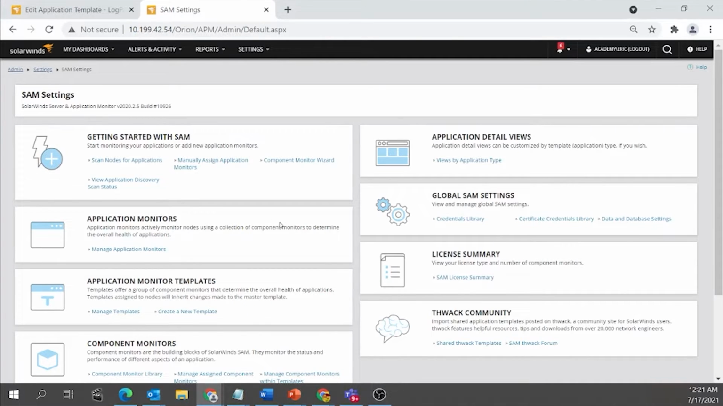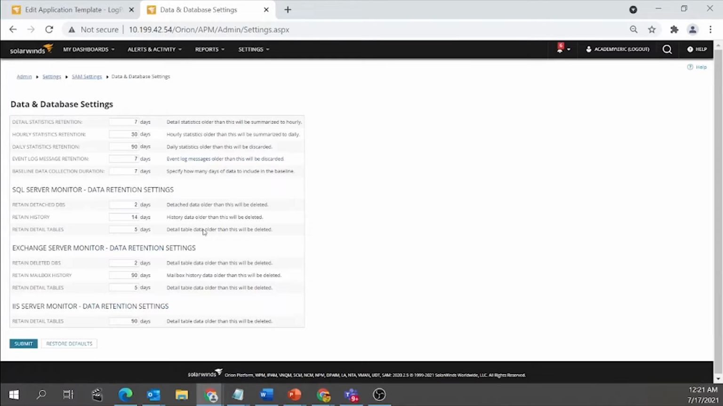In order for you to access the data and database settings, go to SAM settings. Under Global SAM settings, click on Data and Database settings. This is where you can set the baseline data collection. By default, it is pegged at 7 days. Data for statistics is collected for a week and then used to calculate the mean and standard deviation.